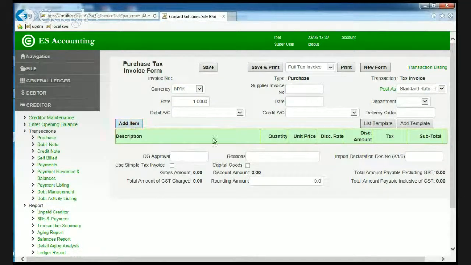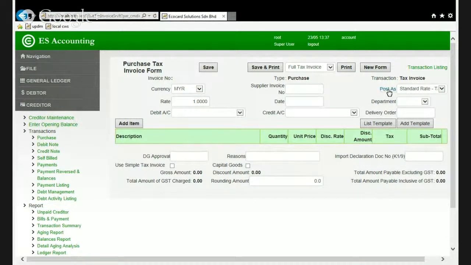If you want to retrieve, let me go through the input screen first. You will notice that there are differences between the sales screen and the purchase screen. For example, you have a flag, which is the simple text invoice and capital goods. Now there's another one that is very important. This is applicable when you need to use it during the GST implementation.